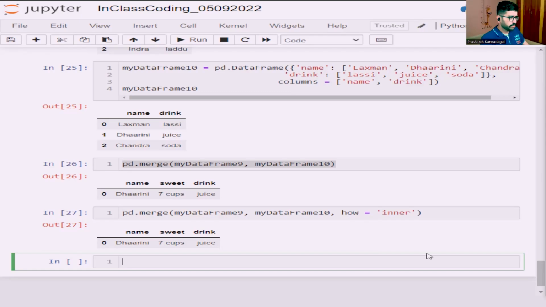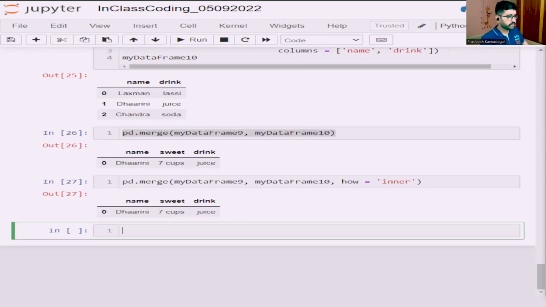All right. Then we also have other options, like if you want to club, right? What is called a union. So this is how it's going to work. It's the same merge, but I will say how equal to, instead of inner, you will say outer.